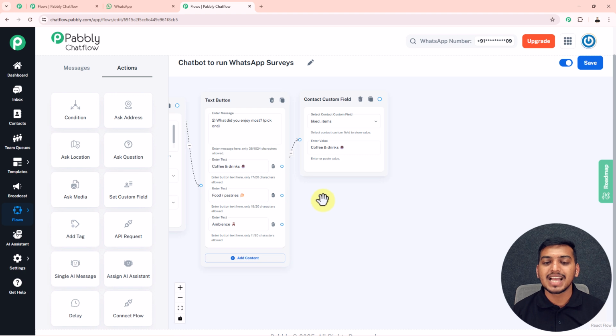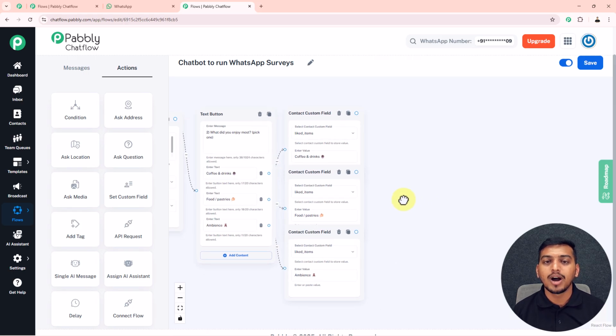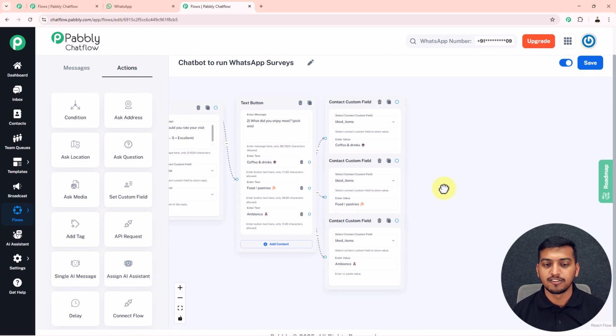So just like this, I will quickly add this contact custom fields to each of my buttons. So here I have also added contact custom fields to each of my buttons. Now I will show you how you can create a contact custom field for yourself. But before that, let me tell you, I have used this text button to give these 3 options to my customer because I wanted to give only 3 options.